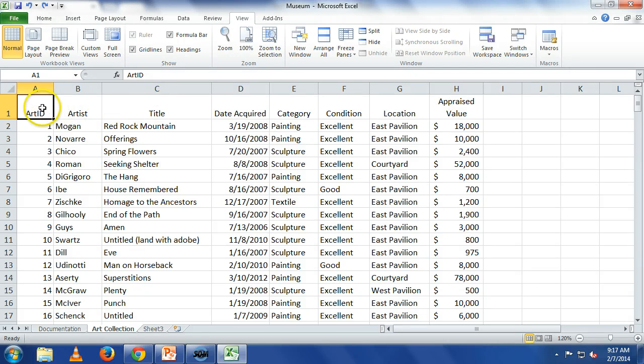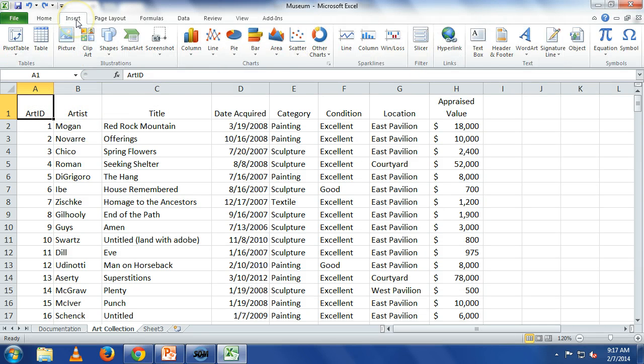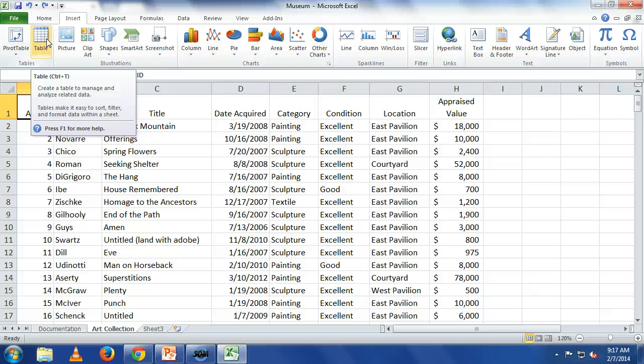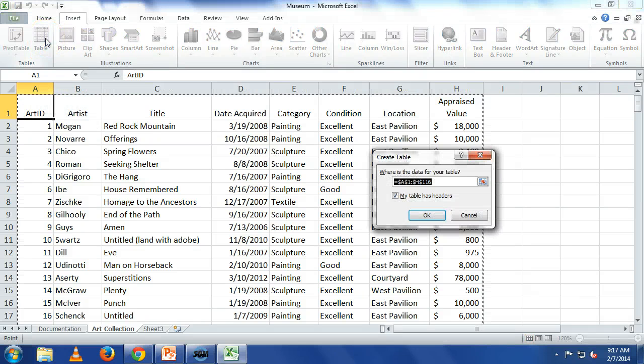We're in A1, so go up to Insert, and on the far left, under the Table group, you'll see Table. So go up here to Insert and Table. It's going to make some assumptions, and it's going to be right. It says, where is the data for your table? And it's A1 to H116. And the last thing is, does your table have headers? And it does, right? It has a row that serves as headers. So I'm going to leave that checked, and I'm going to click OK.